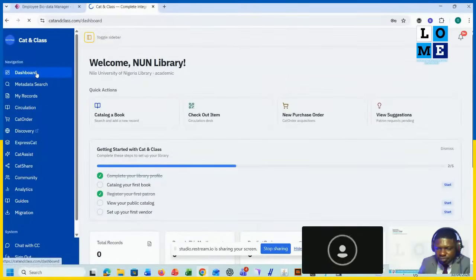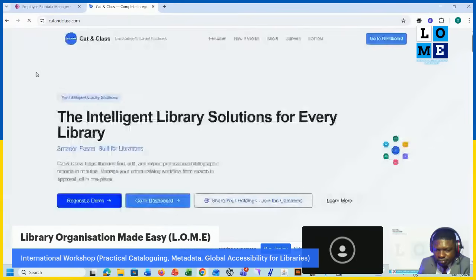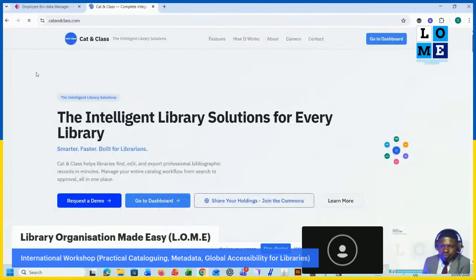Okay, so this is it. This is the Cat and Class integrated library management system that was developed by a librarian for librarians. The software is currently being used in the United States of America and some other countries. So we hope that Nigerians will adopt this and make their work seamless and accurate. So this is the platform.